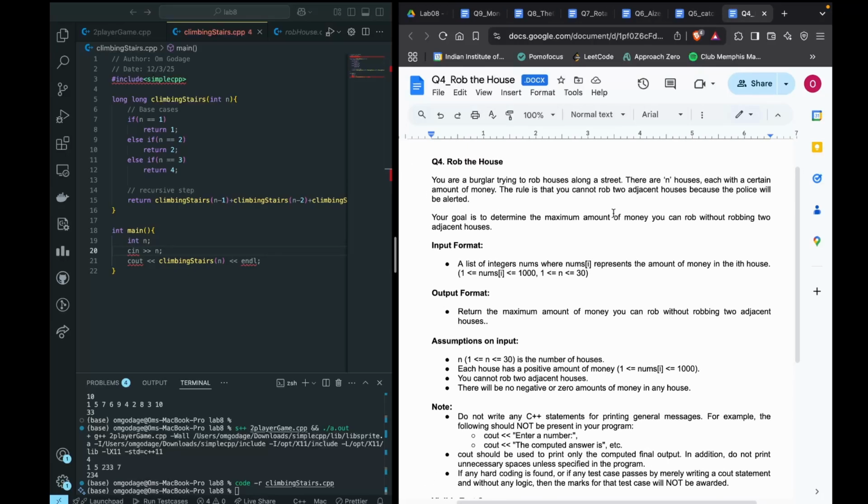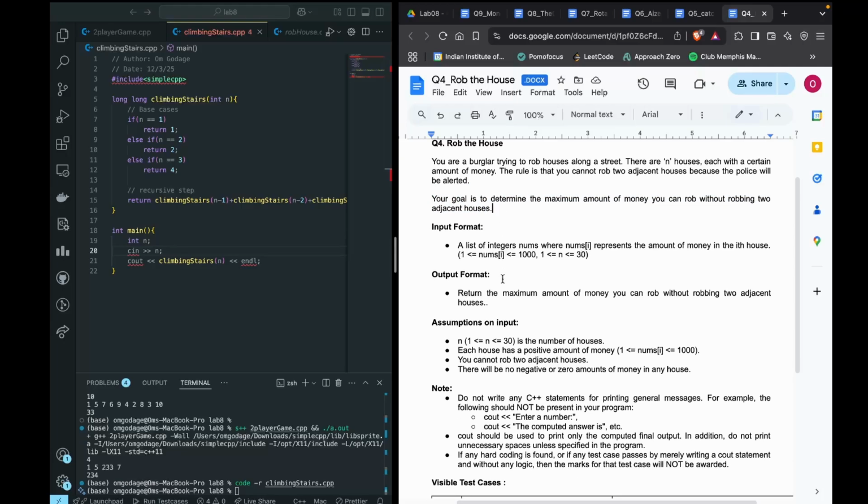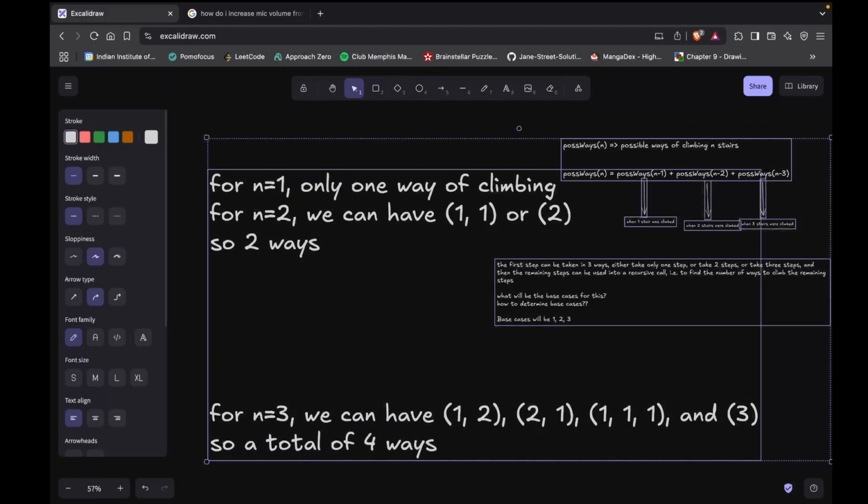Okay, now you have Rob the House. There's a burglar who wants to rob houses and he wants to get the most amount of money, but he cannot rob adjacent houses. If he robs house I, then he cannot rob houses I minus 1 and I plus 1. That's what this says. You want to find the maximum amount of money you can rob without robbing adjacent houses. Okay, so let's see how to solve this.